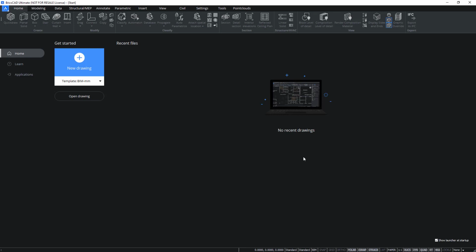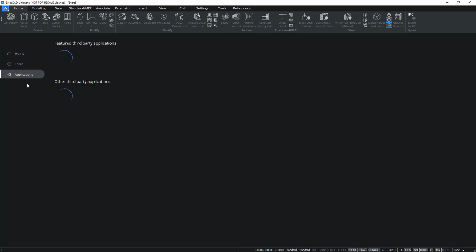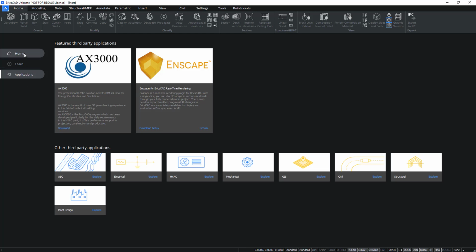Next, you will see the Start screen. This is the Getting Started screen where you will find three tabs: the Home tab, the Learn tab, and the Applications tab. In the Applications tab, you will be redirected to the third-party store.